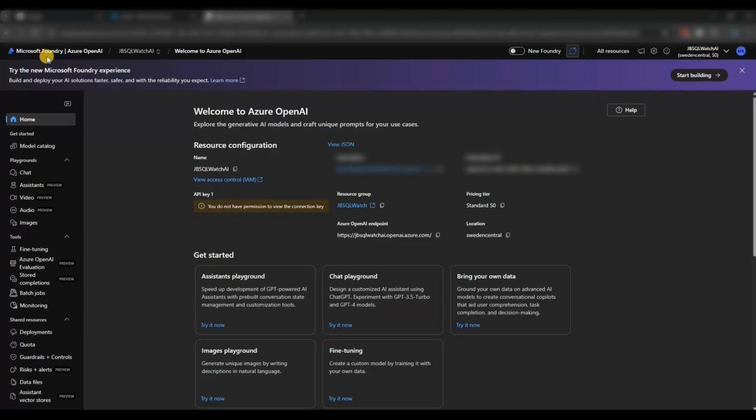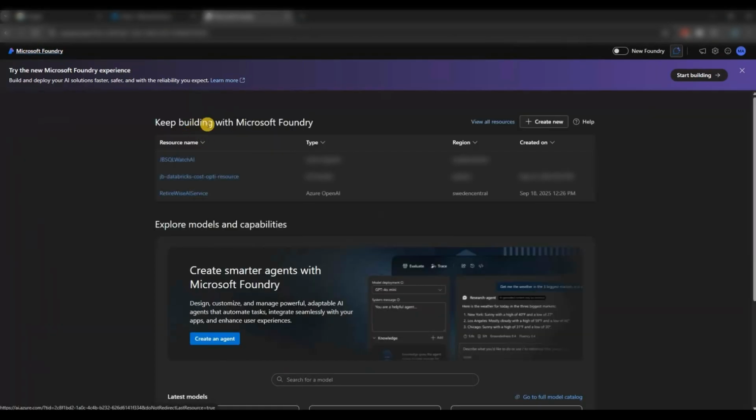This is the Azure AI Foundry, Microsoft's unified platform for exploring, building, and deploying AI models. It gives you access to hundreds of models from OpenAI, Meta, Mistral, and more, all in one place. So what we'll do now is click on this Microsoft Foundry, and it will take you to this particular page.